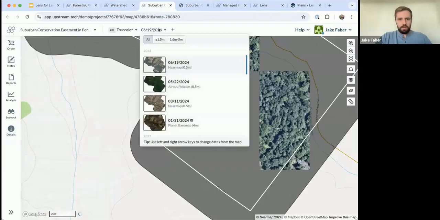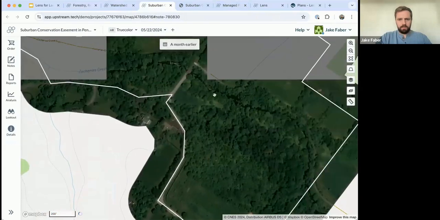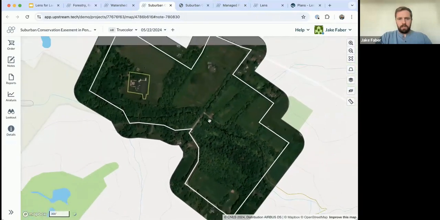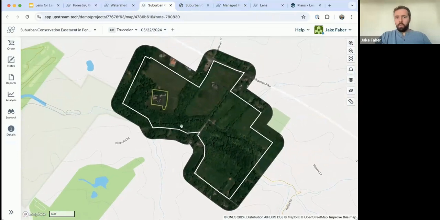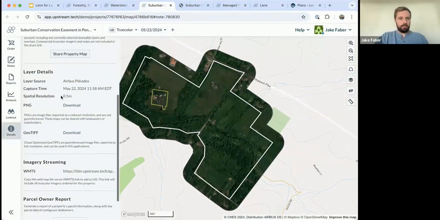Let's go again to a true color image. I'm going to select this Airbus data. All right, so when I've ordered that image in Lens, if I wanted to put that into a GIS tool, there's a couple different ways I can do that. I'm going to come back over here to the details to access those.